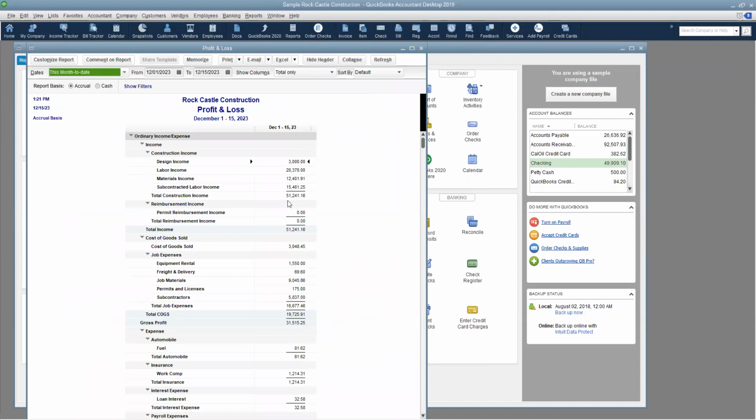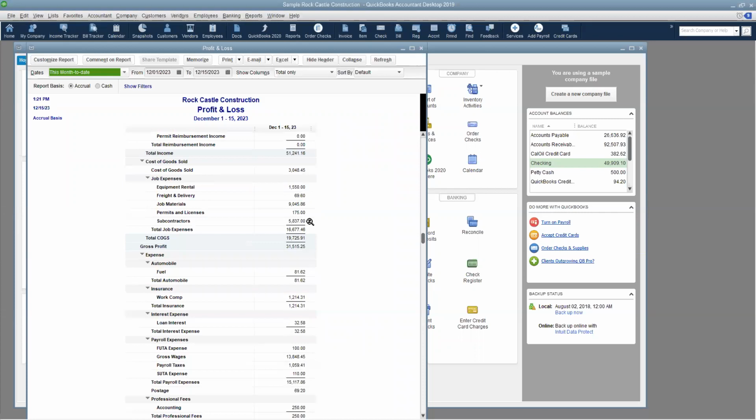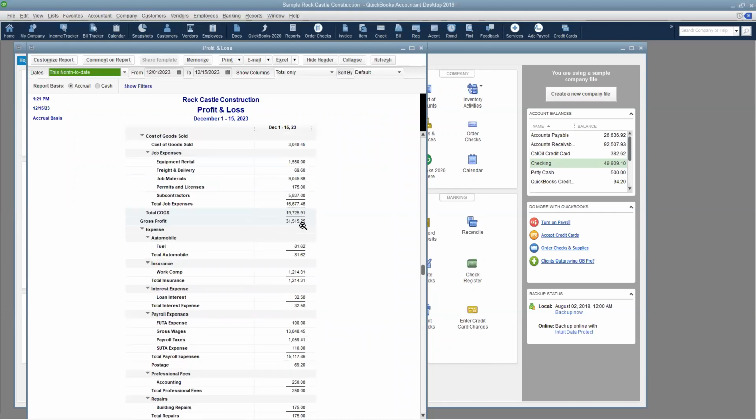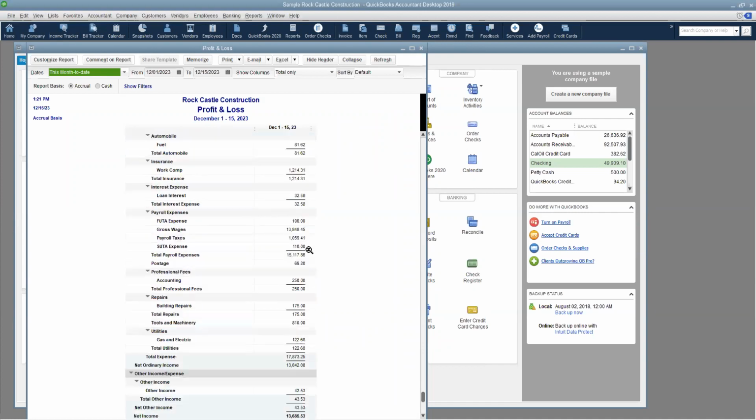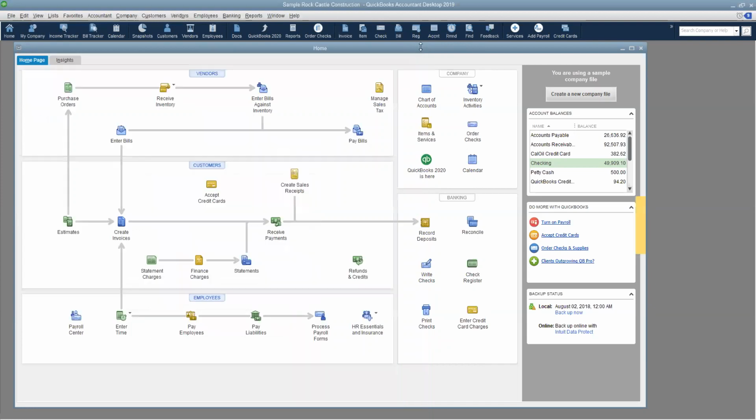So we've so far invoiced $51,000 in construction income, nothing in reimbursement income. We've incurred some cost of goods sold. We've incurred job expenses. So there's our gross profit after the cost of goods sold. And then it starts listing our expenses. So a profit and loss, we can pull various reports.